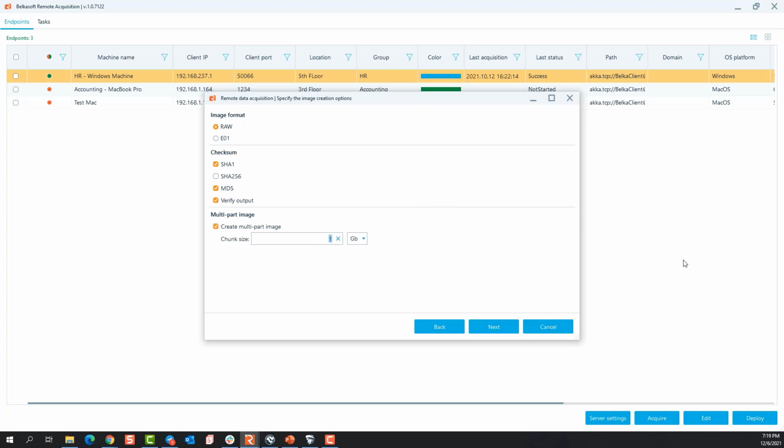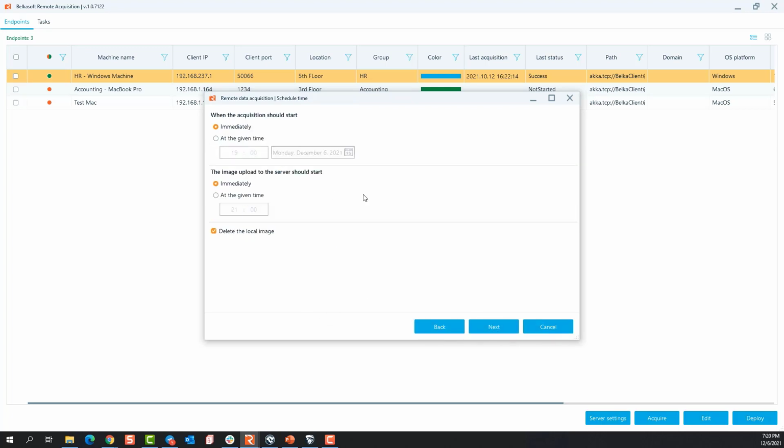You can chunk it up into sizes of your choosing. So let's just say you want to do 10 meg chunks. I'm not sure why you'd want to do that, but it's an option. So you can make it however big or however small you want and create that multi-part image so it'll transfer a little bit easier. I select next, and it says, okay, thank you for those settings.